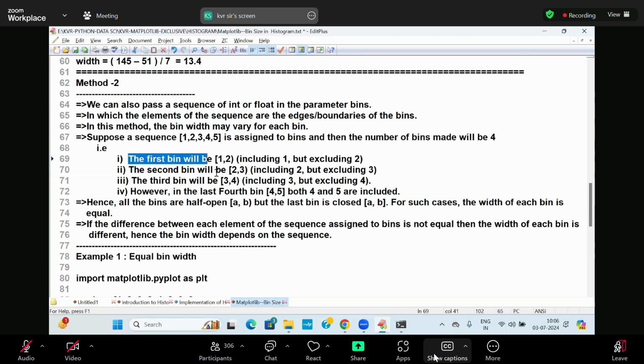The first bin will be 1 included, 2 excluded. The second bin will be including 2, excluding 3. What are all the values that fall in that? The next bin will be 3 to 4. 3 included, 4 excluded. Next, the last one, both of them included. Because why is 5 not excluded here?